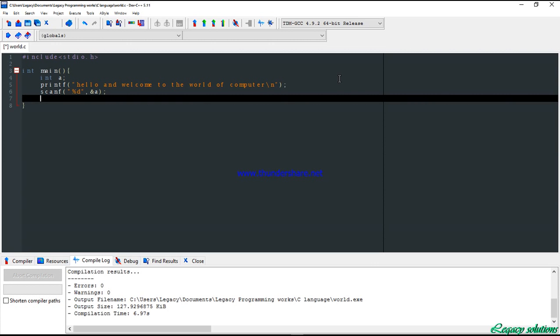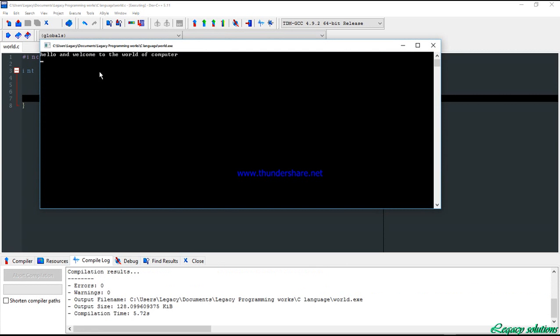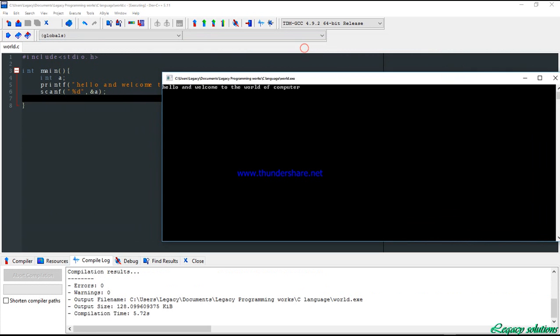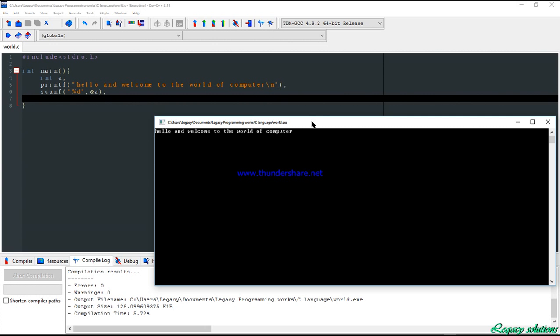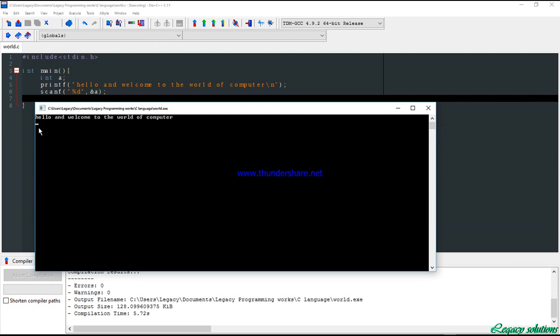Now after we have done this, you see that if we compile this program, after saving, and run it, there is a cursor below. If there was no \n here, this cursor would have been here. So now this scanf enables you to collect user input. Let's go ahead.